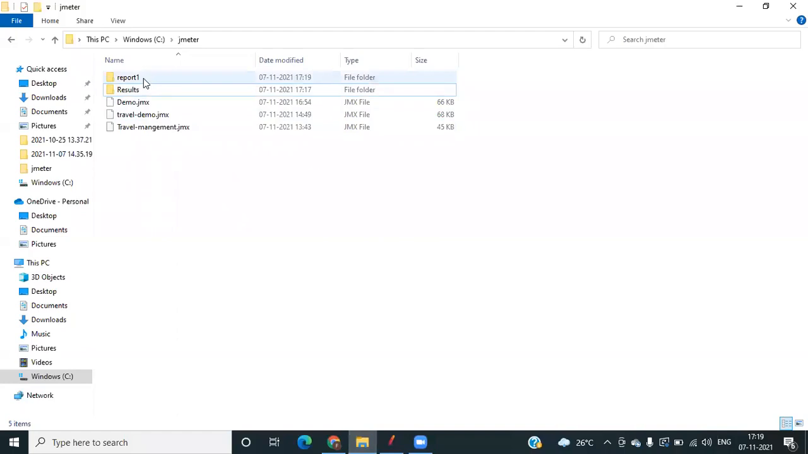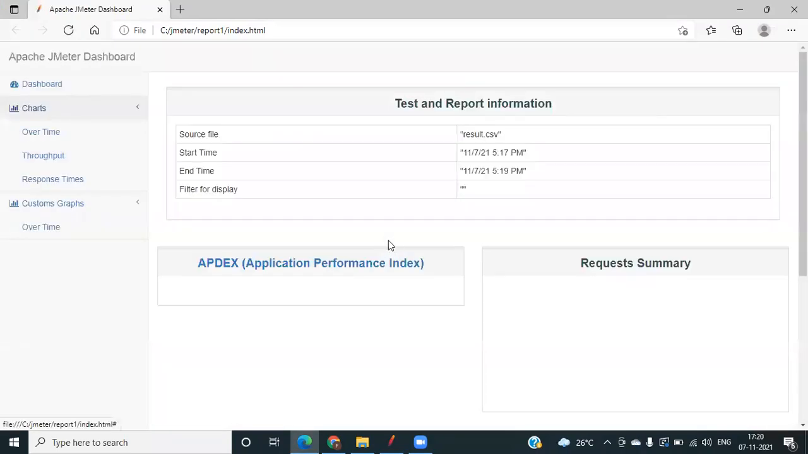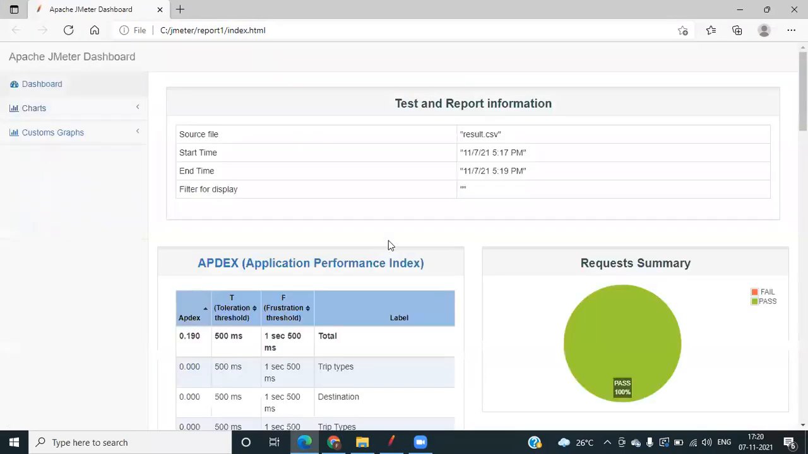So now we go to the folder, see, right? We'll open this folder. Now you can see a report here. An HTML report has been generated. Now we can see the report here. Okay, now this is the report, right? So we can see this report.